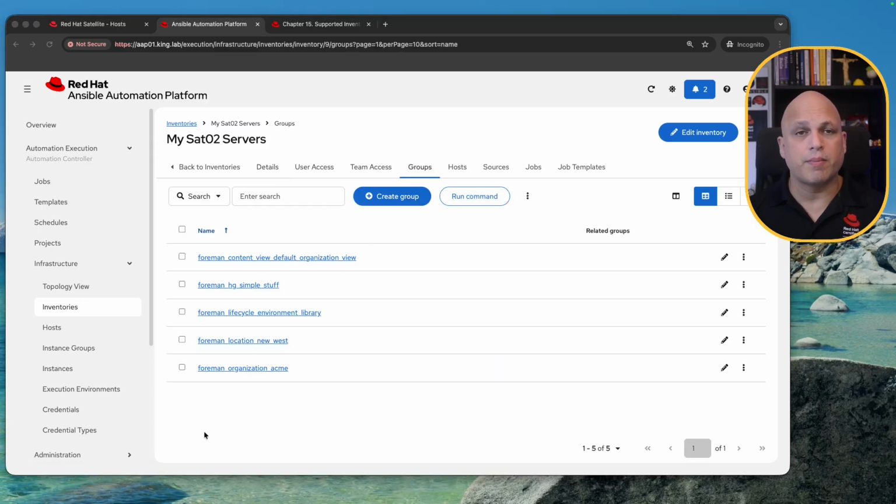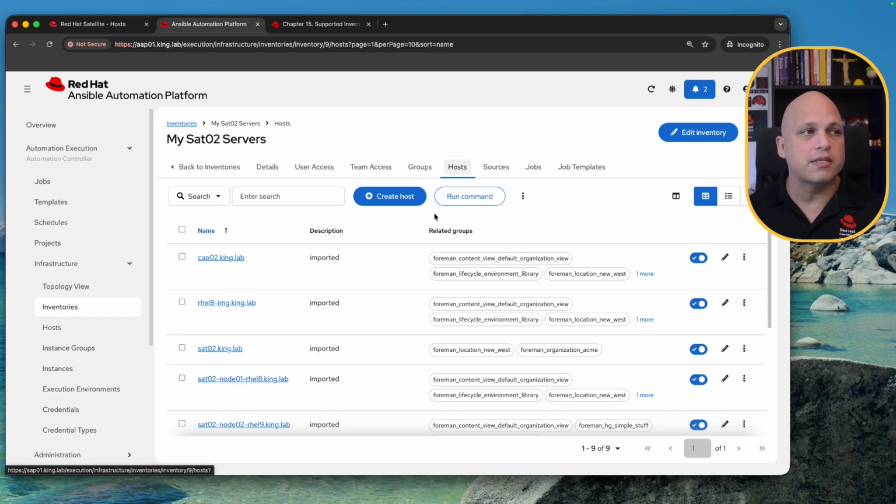From here, we can see some amazing information, like some groups that got created automatically when pulling this information from Satellite. And here we can see some hosts or content hosts imported and associated with some specific groups.